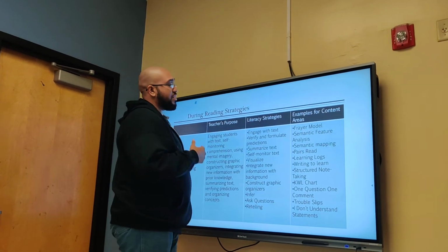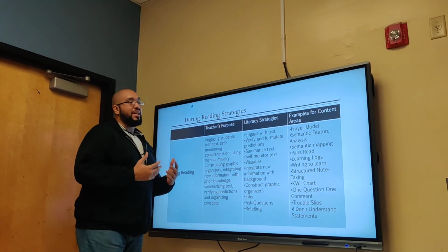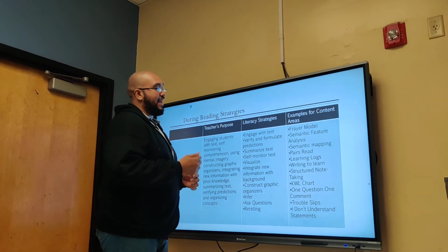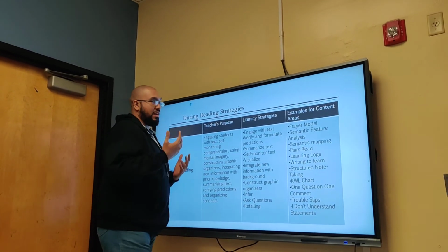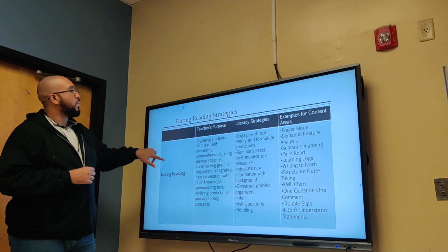The Frayer model, the semantic feature analysis, semantic mapping. So being able to formulate a thought process and dissect it and analyze it, those are all key components to overall success in academics. Okay.